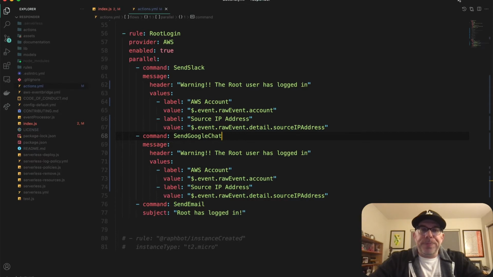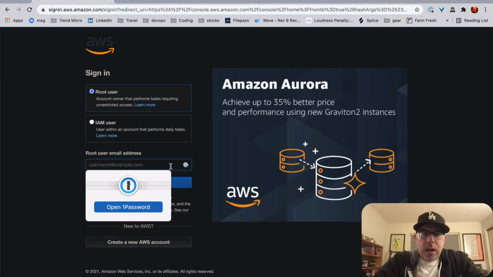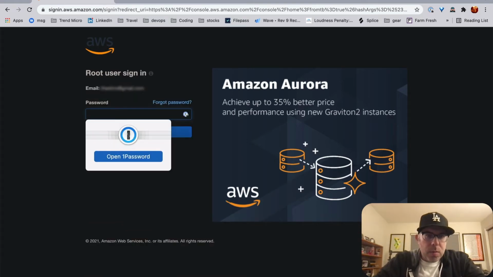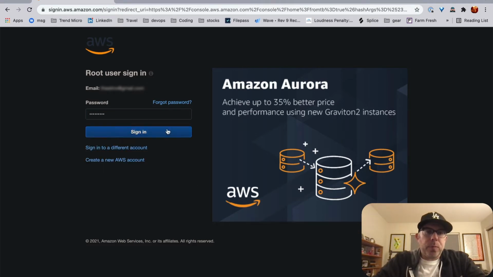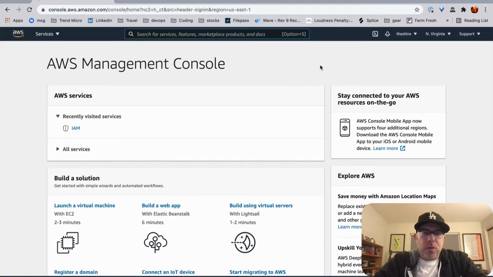Let's have a look. Okay, so here we are in Chrome, and I'm in the AWS console login section, and I'm going to try to log in as the root user. So let me just put in my email real quick. And finally, I'm going to put in the password to my AWS account. You'll notice one thing, we've now logged in as the root user.